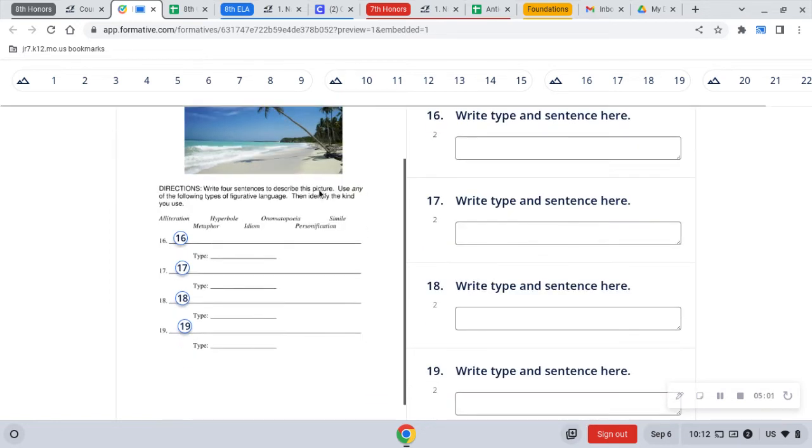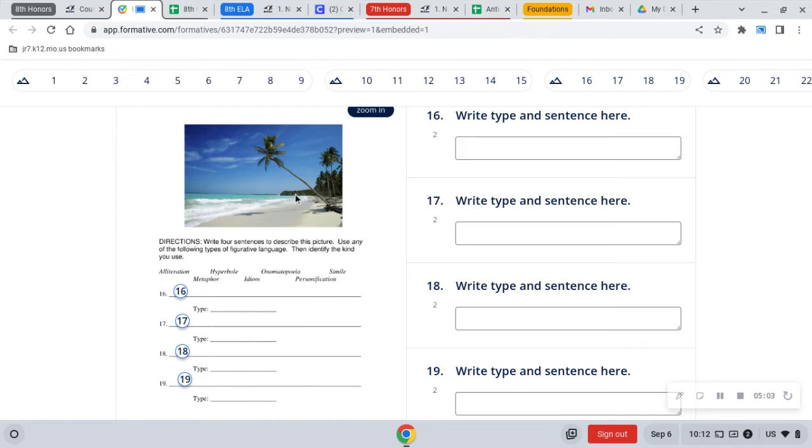Now, 16 through 19. You have a picture here of a tropical scene, right? Some type of ocean with a beach. Got a palm tree leaning, some that are straight up. 16 through 19. You're going to write the type of figurative language you're using. You're going to tell me what type you're using and write your own sentence about that scene. So you're going to write the type of figurative language that you're using and then write a sentence about this scene. Okay? You have 4 examples you have to write.